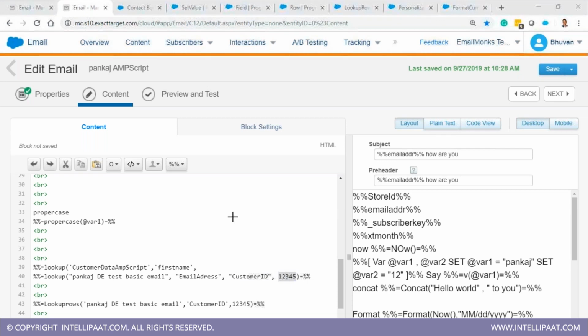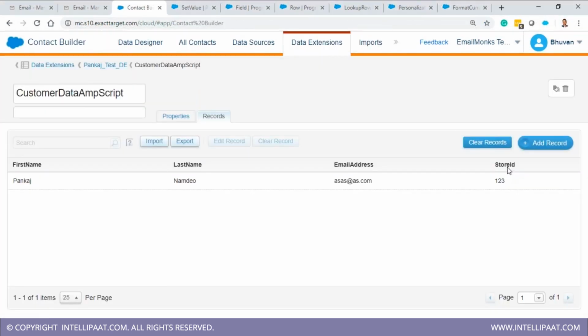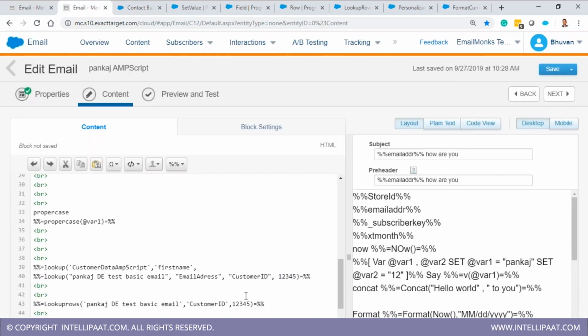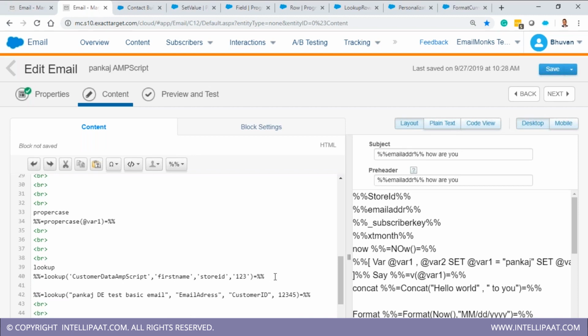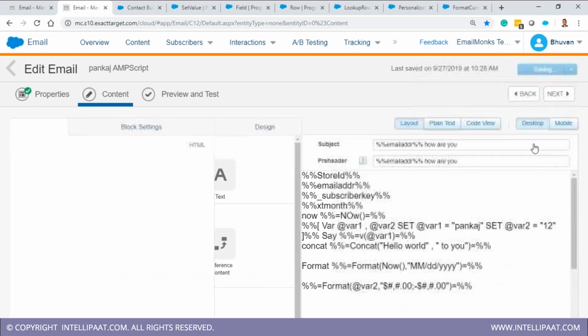Let's say this is the primary key, or email address equal to this. Let's say store ID. Store ID is equal to 1, 2, 3. So store ID equals 1, 2, 3. How do we close it? Equals. Okay, let me save it.